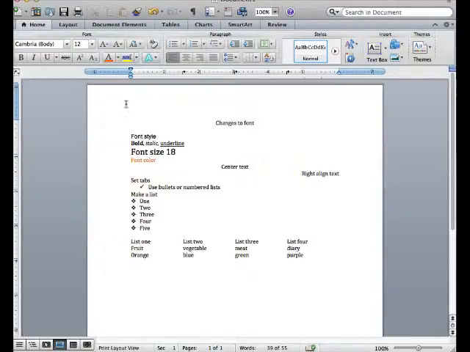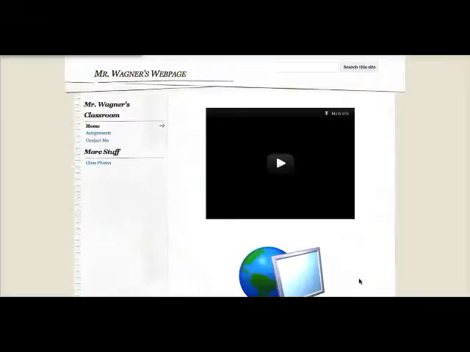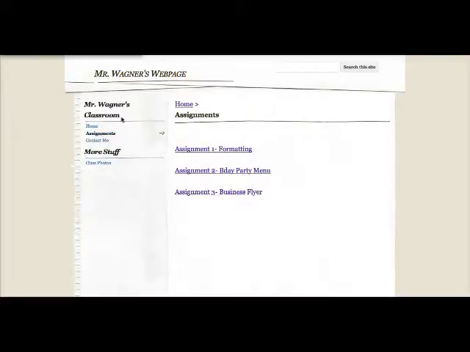We are going to take all these changes that we have made in this document and apply them to your assignment 1. Okay, I'm going to go through the assignment and show you how you're going to be graded on assignment 1. Okay, to complete assignment 1, you will go to my web page. I will give you the link. You will click on assignments on the left hand side. And this is where our assignments are listed. So we're going to click on assignment 1, formatting.